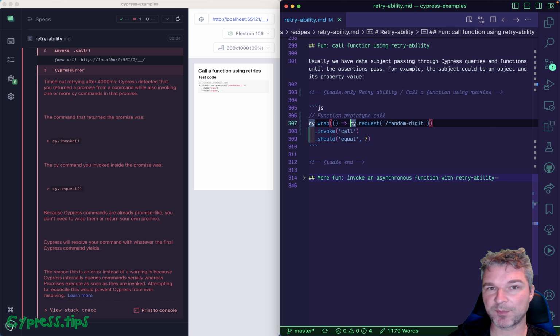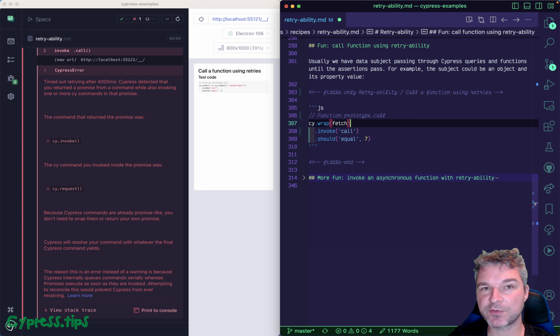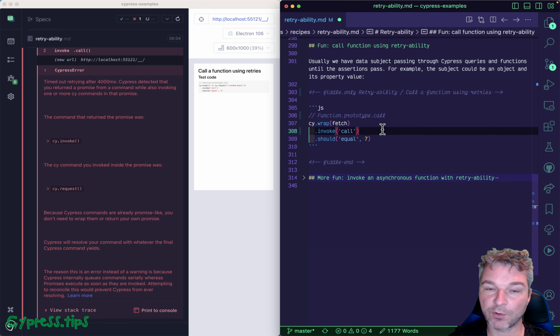Imagine we want to call an API endpoint until it returns an expected result. How would we do that using built-in retries? Well, right here, we can wrap the fetch, the window fetch method. Okay, we're going to call the function. The first argument is null. This would be the value of this object reference inside the function if it used it.